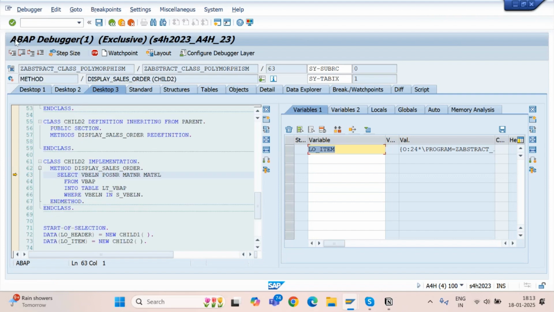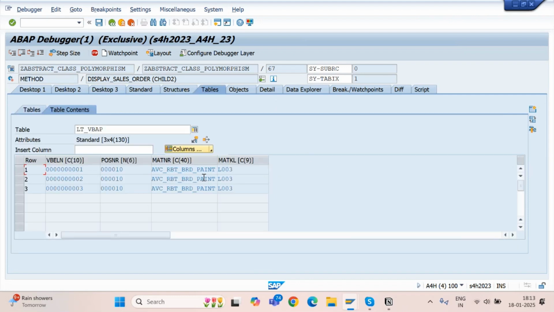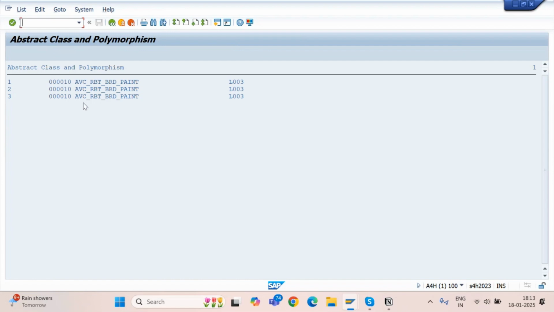Then we will check whether it's working or not. We will go inside the method and we will check LTVBAP now. Yes, it is also getting records. So I will execute it and I will get the data. See, we are getting the records, right? So it's working perfectly fine. This is the concept of your abstract classes and polymorphism.